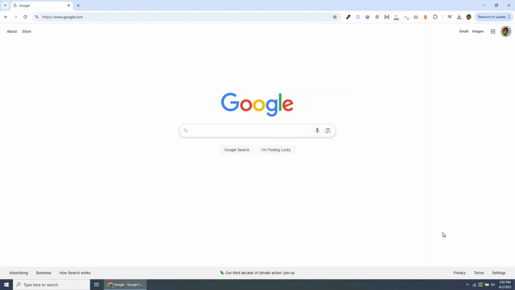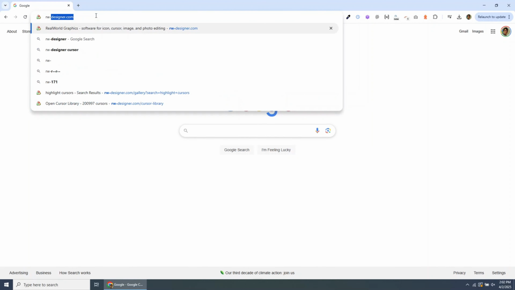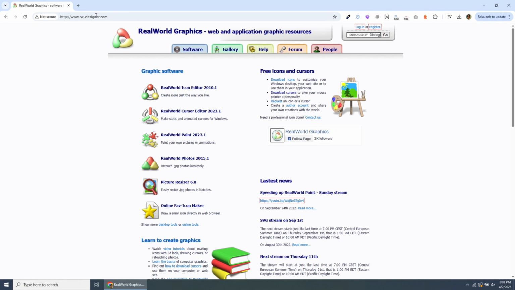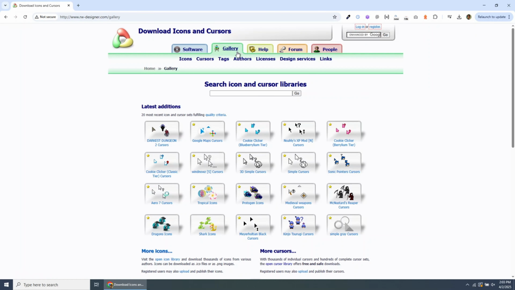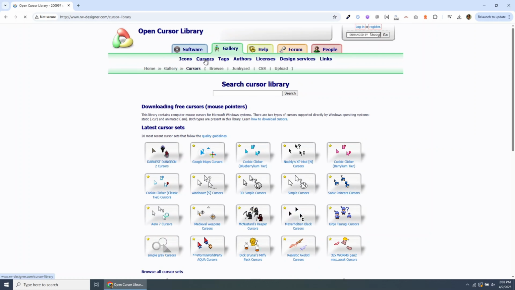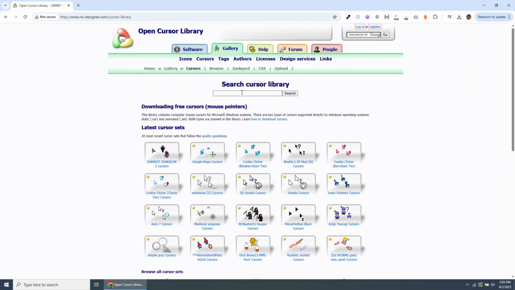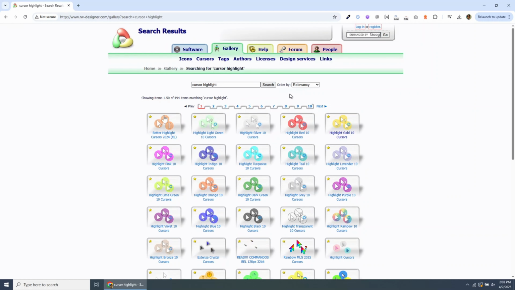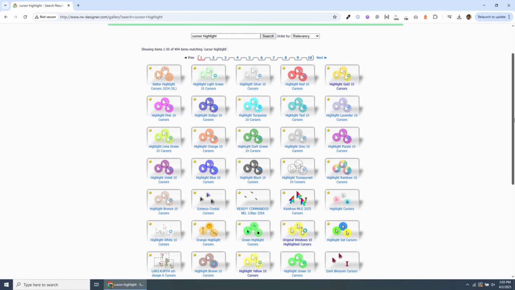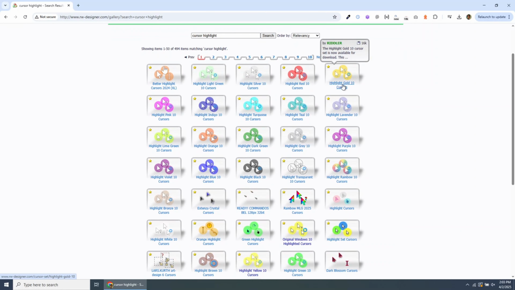Let's go to our browser, then access a website called rwdesigner.com. Once here, we need to click on Gallery, then go to the Cursors menu and click on it. Below, you can see a series of mouse cursors you can use to customize your mouse cursor. We need to find a mouse highlight pointer, so let's search for it using the search field. Type Highlight Cursor and click on Search. As you can see, a few types of highlight mouse pointers are available, but we need to find one with a pleasant design.